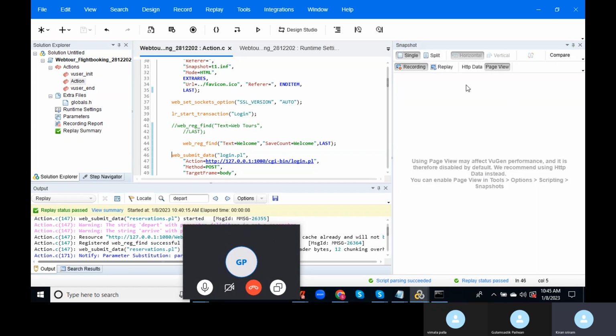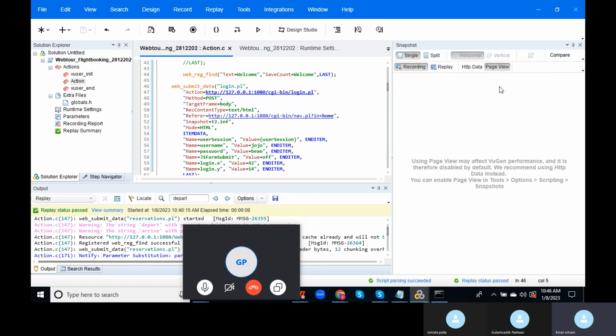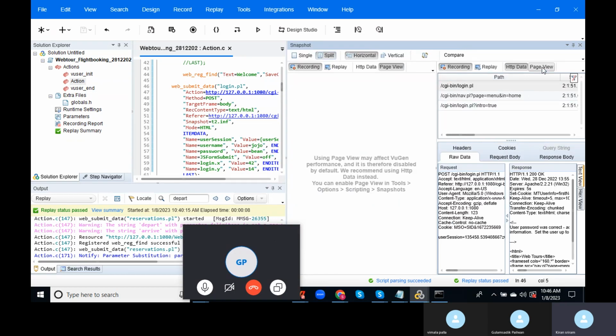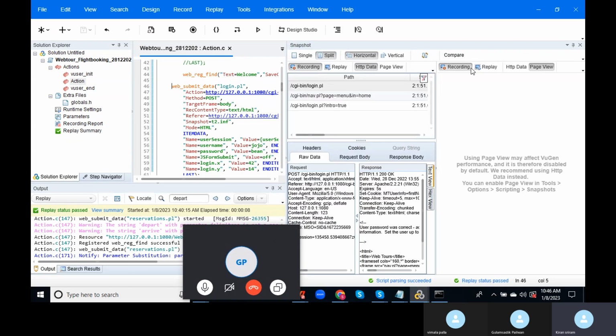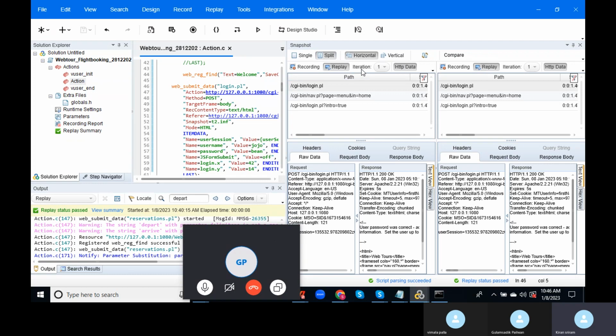Your page view is there, right? For example, in validation points you can do this. Like you can flip. Here also page view. HTTP data: if you want to see the HTTP data, you want to replay or response or page data, where iteration-wise you want the second iteration, third iteration.